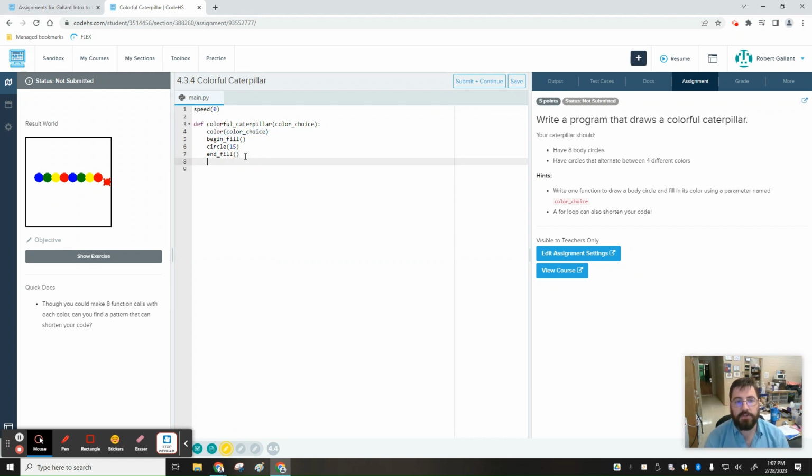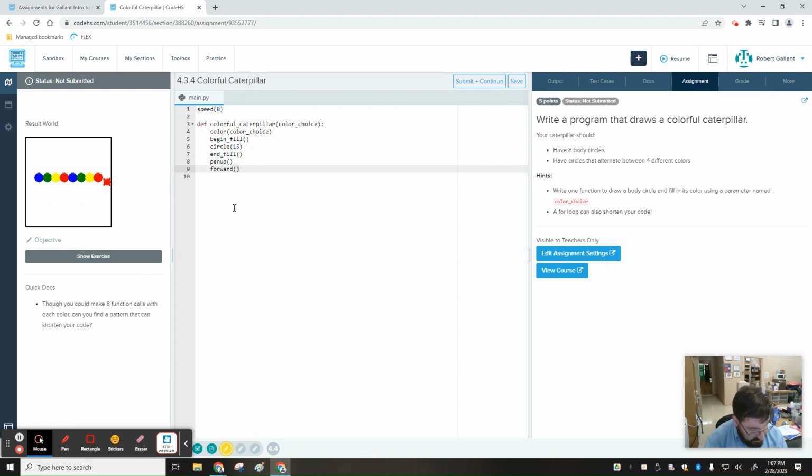Then we need it to get ready for the next circle. Just like with the other caterpillar commands that we've done, we have to go forward by the diameter. So I'm going to start off with a pen up. I'm going to move forward by the diameter. If my radius is 15, that means my diameter will be 30. And then I'm going to do a pen down. And this will actually be our colorful caterpillar function.